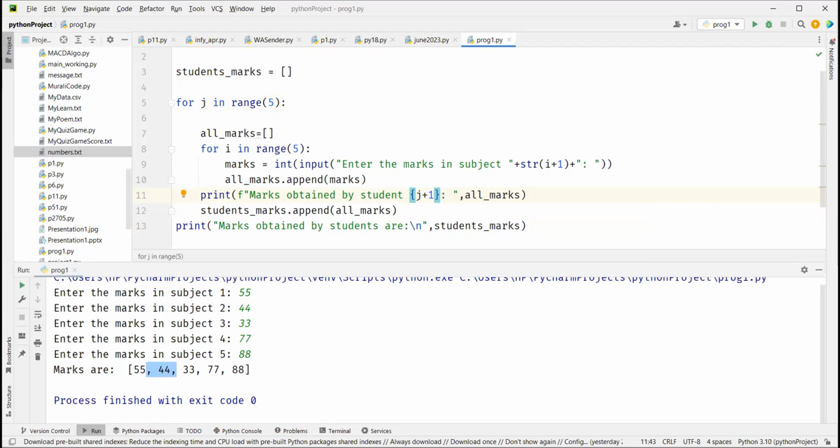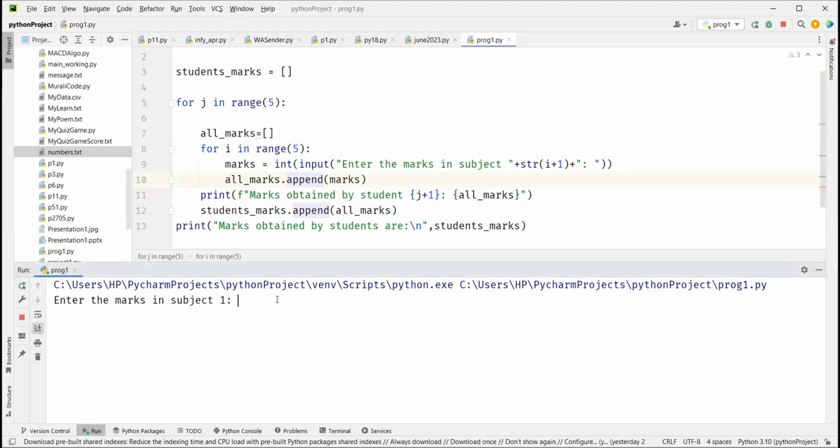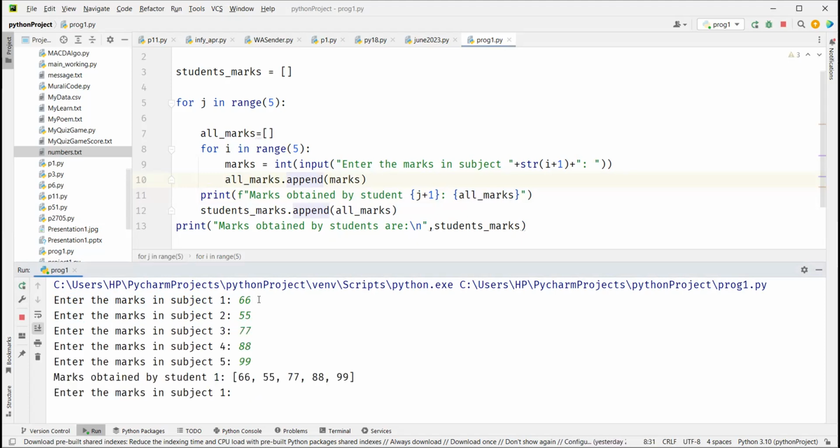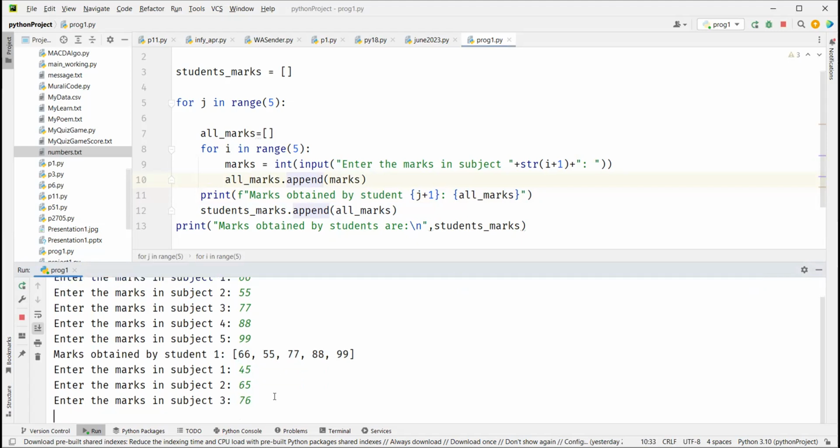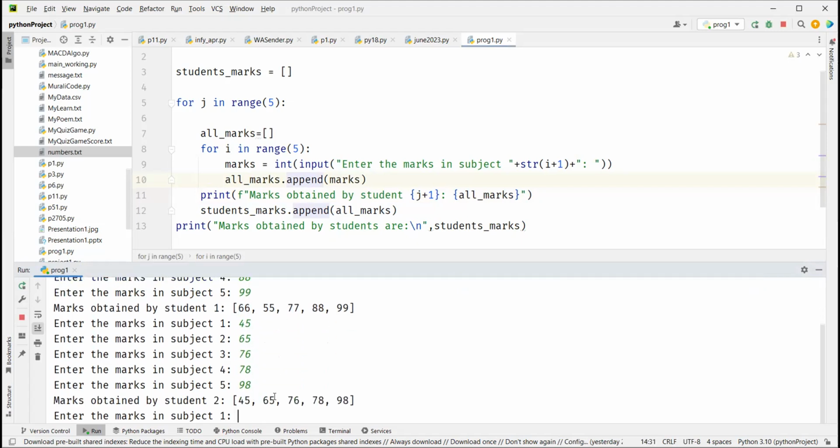Marks obtained by student 1 colon, and then I can put this inside the bracket, right? So now when you run it, let's see. Enter the marks in subject 1. You see, it says marks obtained by student 1 is this. Now, for the second student, this is marks obtained by student 2.